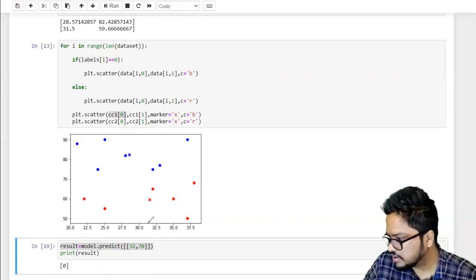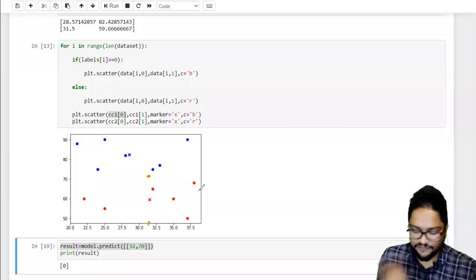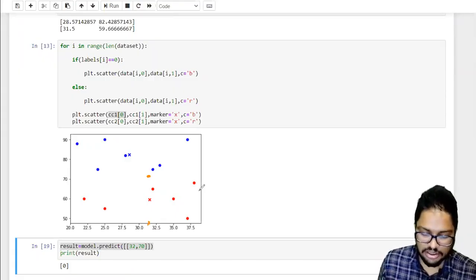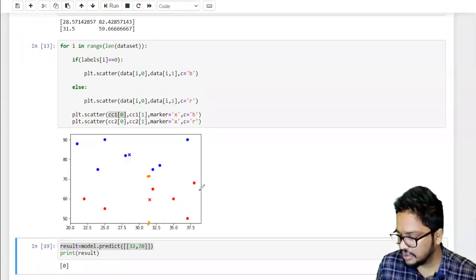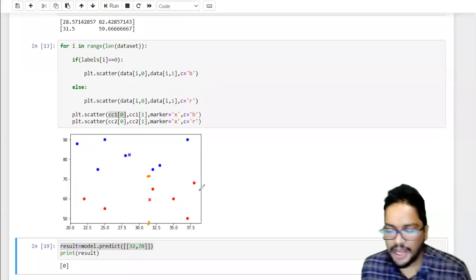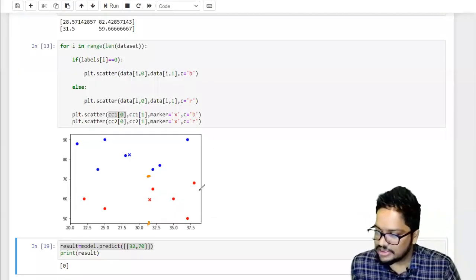32 somewhere here and 70 somewhere here. Now my question: after labeling an unlabeled data set, that means after model.fit in a k-means clustering algorithm, we can use it for future predictions, right? So I'm going to apply an unknown data point. Can someone quickly tell me what this prediction would be? Is it a red point or a blue point?